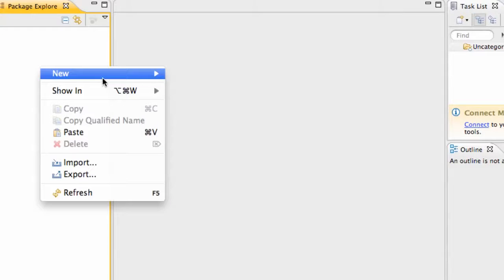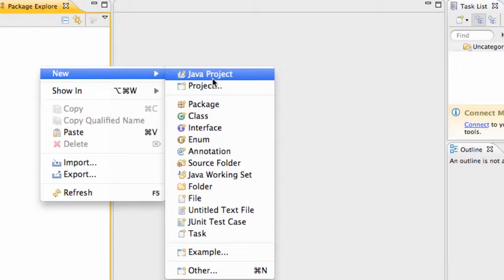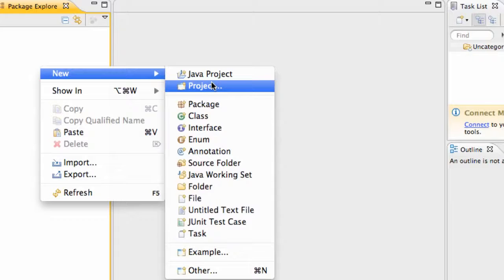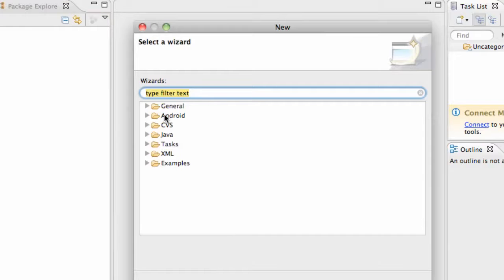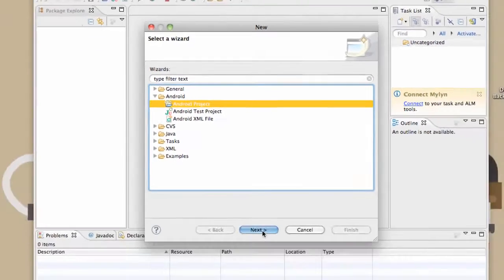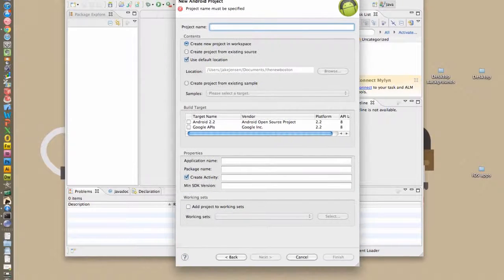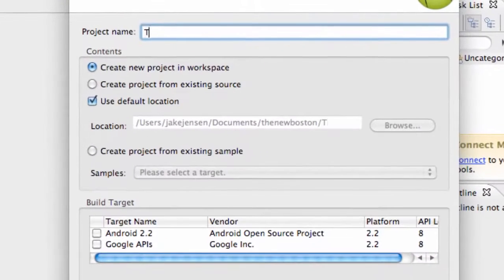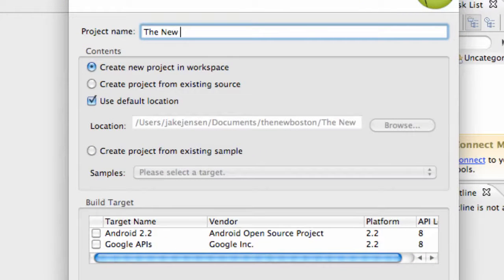And again, right click, go to new, and you'll either have an Android project right here. If not, that's okay, I don't obviously. So we're going to go to other, and we're going to go to this Android folder and set up an Android project like that. Now this is the basic setup for setting up a new project. We're going to give it a name. We're going to call it the new Boston.